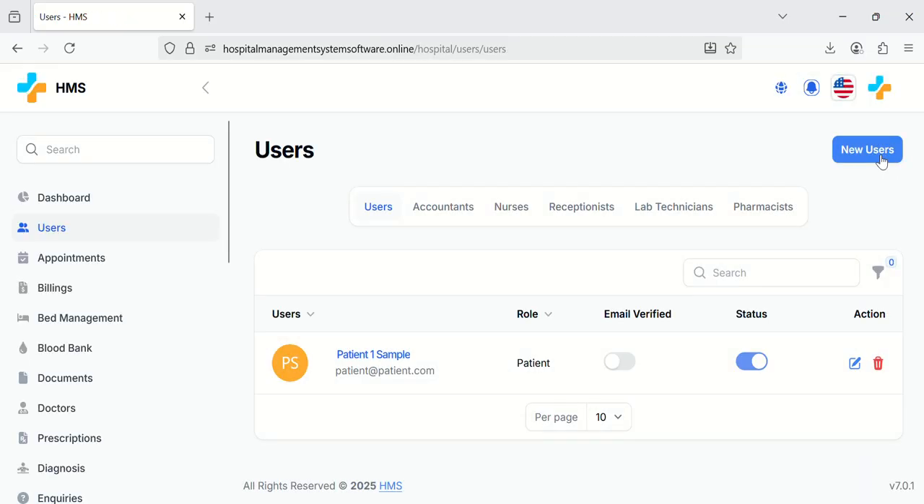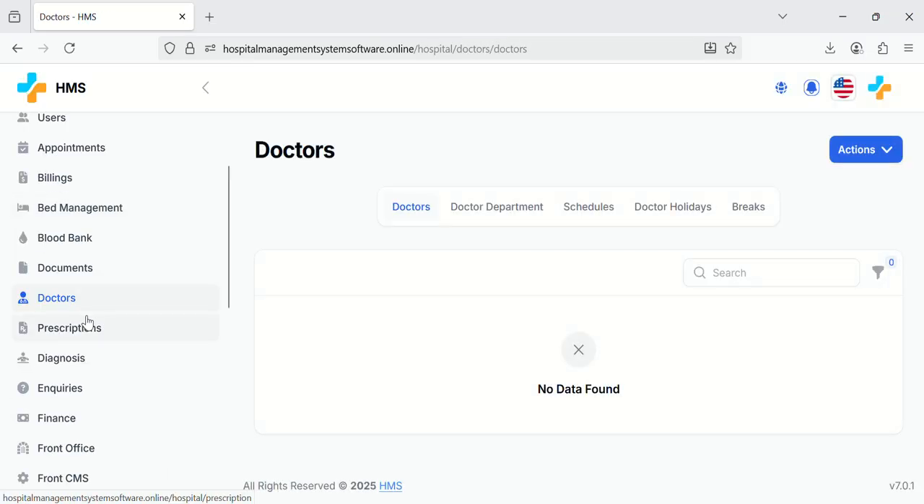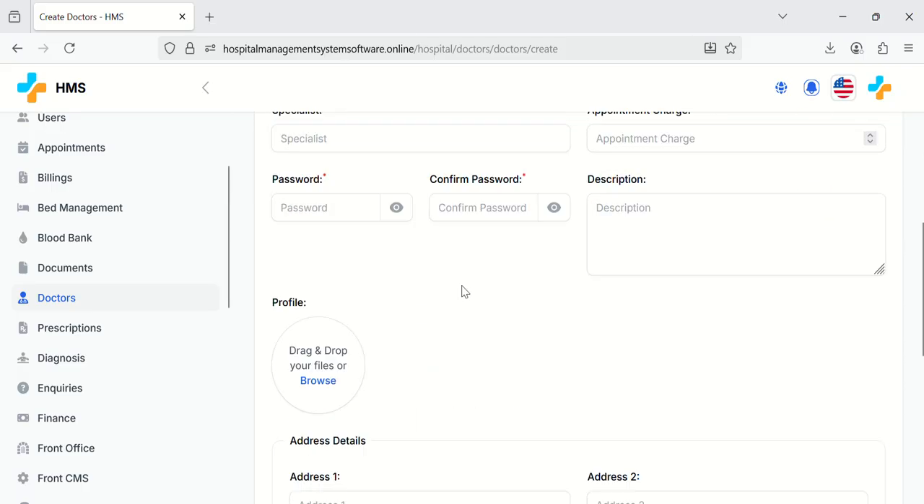Doctors. This is where you set up the doctor details and schedules or shifts into the system. From the main window, click Doctors. If you had already added doctors while creating users, the list of available registered doctors will be displayed on the screen. To add a new doctor, click Actions top right, then select New Doctor. Enter doctor details, then click Create.